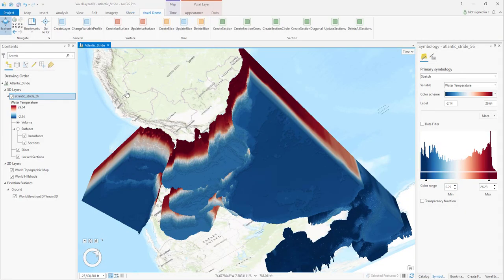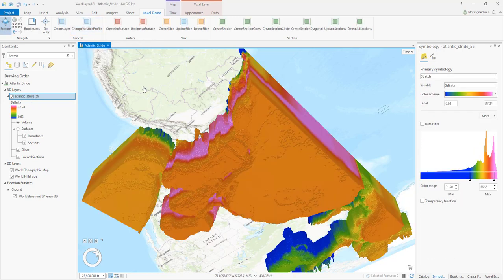Notice that when I change the selected variable profile, the rendering of the layer also changed. That's because the renderer on a voxel layer is associated with the variable profile, water temperature in this case, and not with the layer. If I change the variable profile back, and this time I'll run the same code but without a breakpoint, notice that the renderer changes back. The voxel variable profile has now been switched to salinity, and its renderer is being used to display the layer.